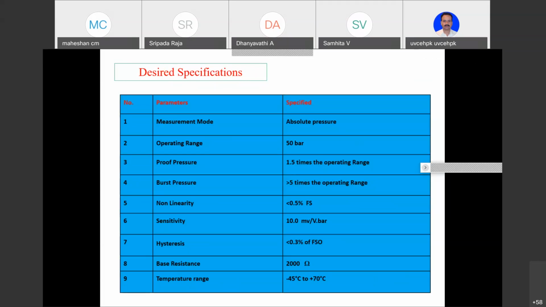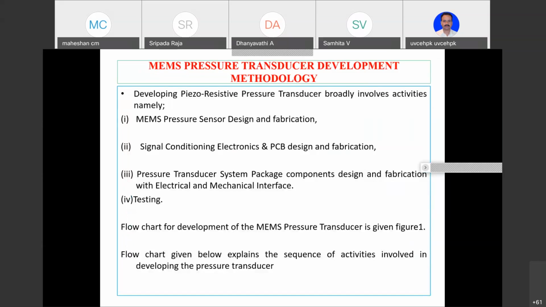The nonlinearity should be 0.5% of full scale, sensitivity 10 millivolts per bar, hysteresis 0.3% of full scale, base resistance 2 kilo ohms, and temperature range of minus 45 degrees to 70 degrees. Someone has given us this requirement, and now we need to work to achieve a pressure sensing device that meets these requirements. How do we start? As an assignment, how do I do it? That is what we'll see: all the things that are involved.